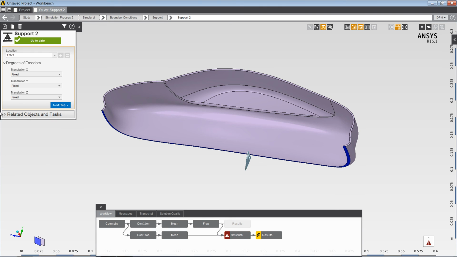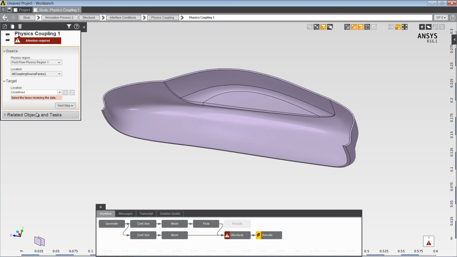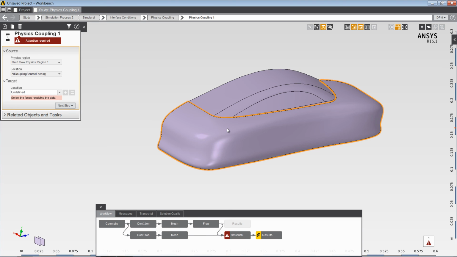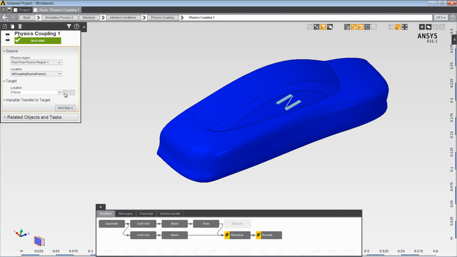In the next step, we define the transfer of the pressure distribution, which is a fluid flow analysis result. We define which surfaces the pressure is to be applied to. In this case, it'll be the outer surfaces of our vehicle. We select them and assign them to this coupling. It's not a problem if the structural model and the fluid-based mesh don't match, as the mesh is generated automatically.